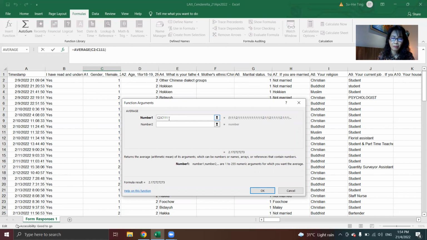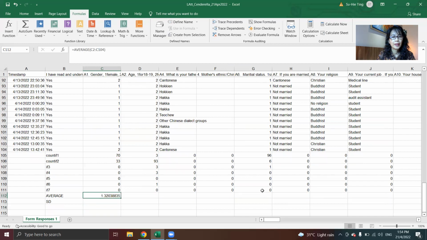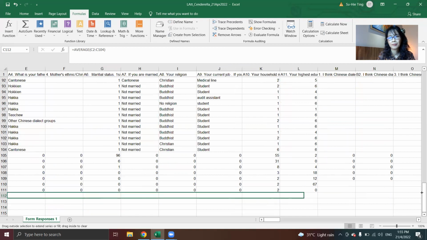So let's just pull from the beginning to the end. So it is from C2 to C104. And that's all you need, because we're not asking it to count if. Now this average here, it has many decimal places. We can reduce that later. Let's just pull it across.